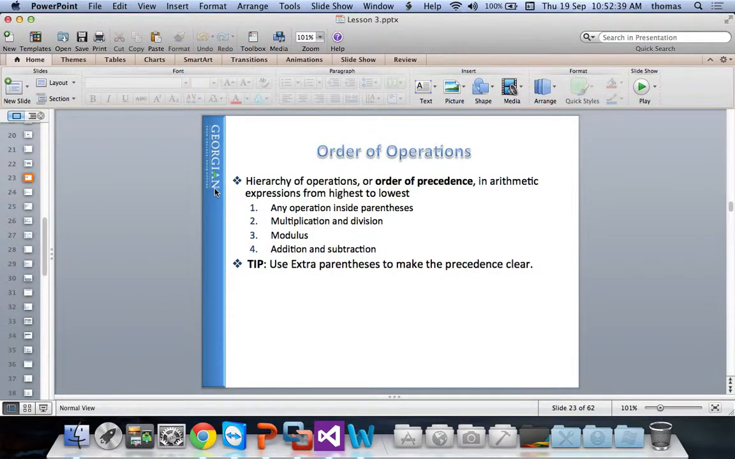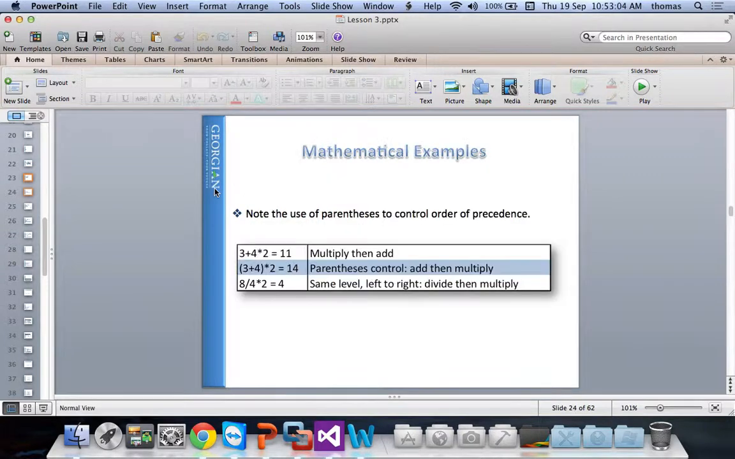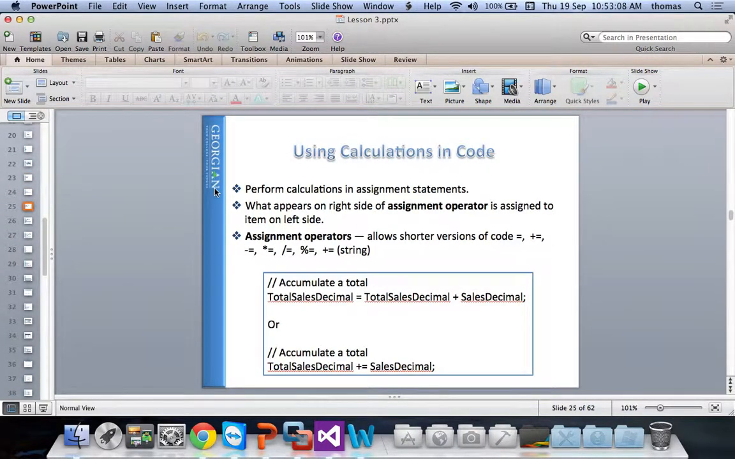Okay, order of operations, very similar to what you learned in math, but just as a refresher. The first thing you look at is anything inside parentheses, then multiplication and division, then modulus, and then addition and subtraction. That's the order of operations if you want to work out the result of your arithmetic statement. And here are some math examples which I'm not going to go into.